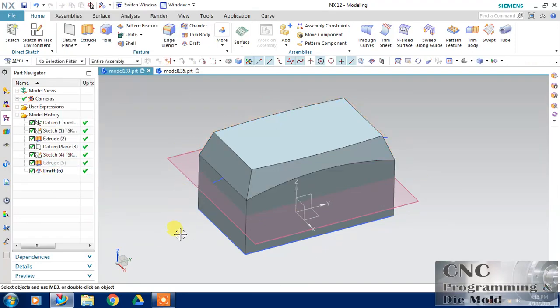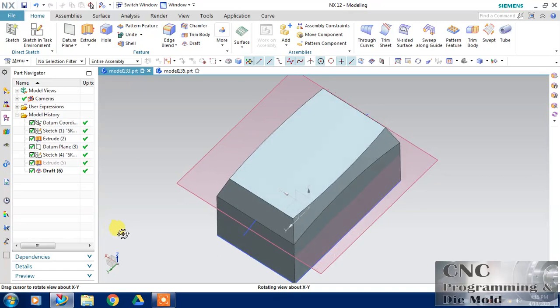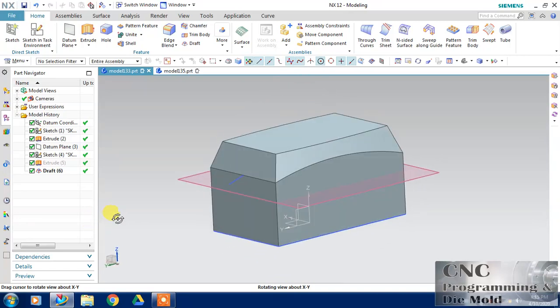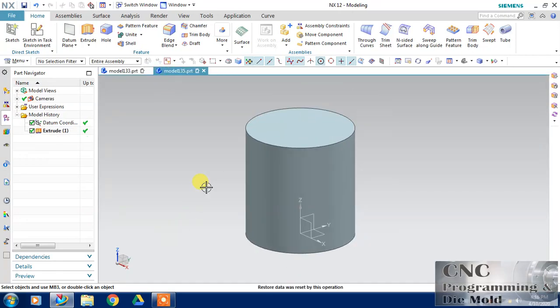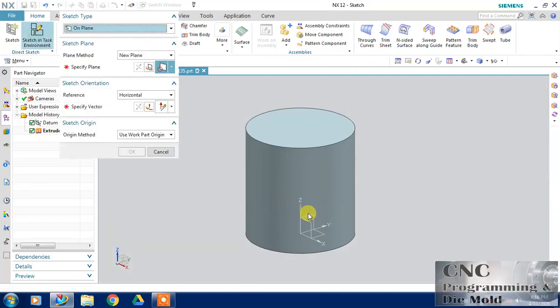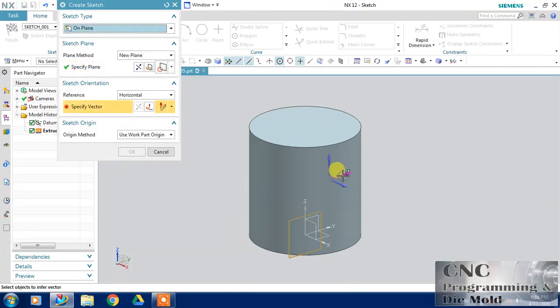Now hide this surface. Now you see the face will draft with respect to the face. Face means that surface which I have generated. You can apply this on this cylinder as well.